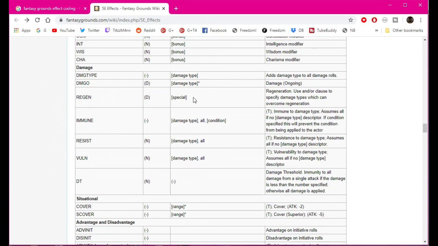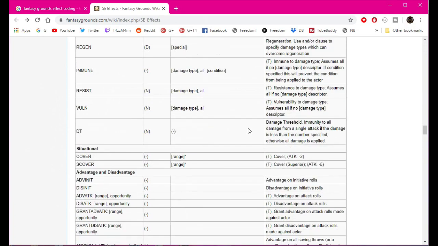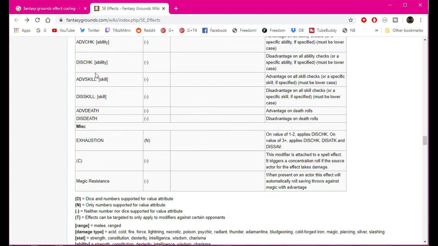Regen is a special one. As you can see, it says regeneration, use and or clause to specify damage types which can overcome regeneration. So for example, maybe a troll would have this on it, where trolls can regenerate their health unless it's with fire damage. There's also immune, which means you take no damage. So if you use the immune with the damage type, or you can even say all and the condition, maybe you can do that. So as you can see, there's lots and lots of these.